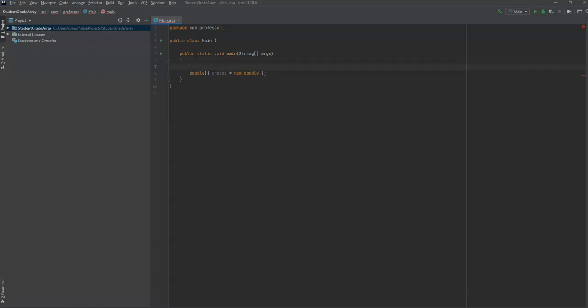No, capacity is more for array lists. We'll get to that later. But how long the array is, and typically you'll use a constant integer. So we'll say final integer students, and we'll have a constant of 4. We'll have 4 students in this array, and we're going to say students is how big this array will be.